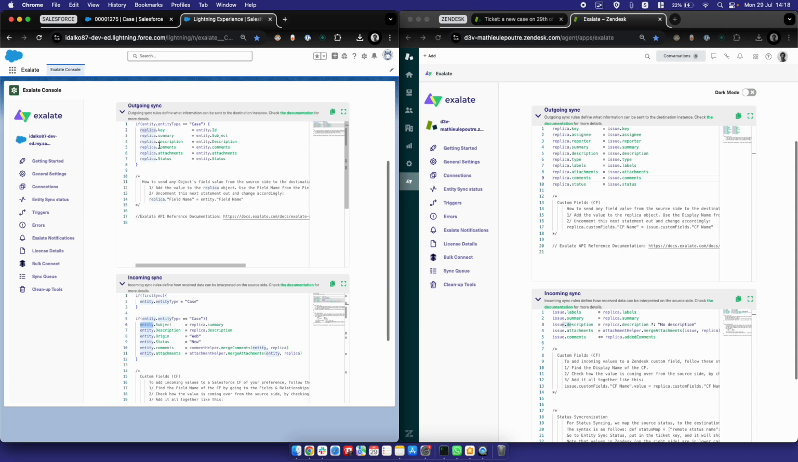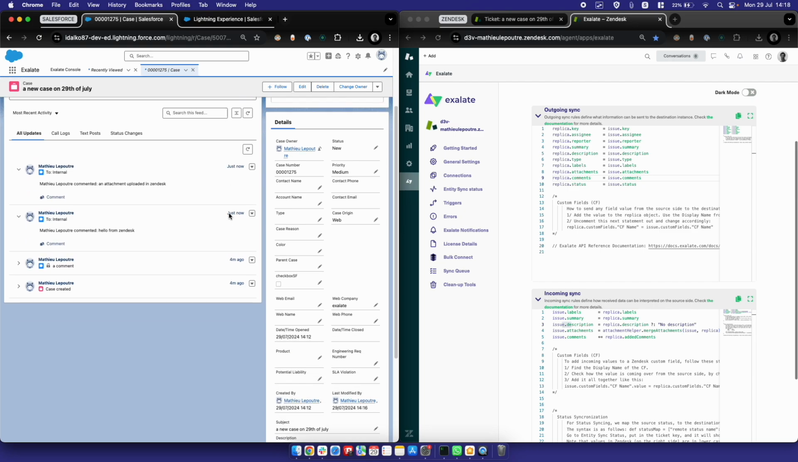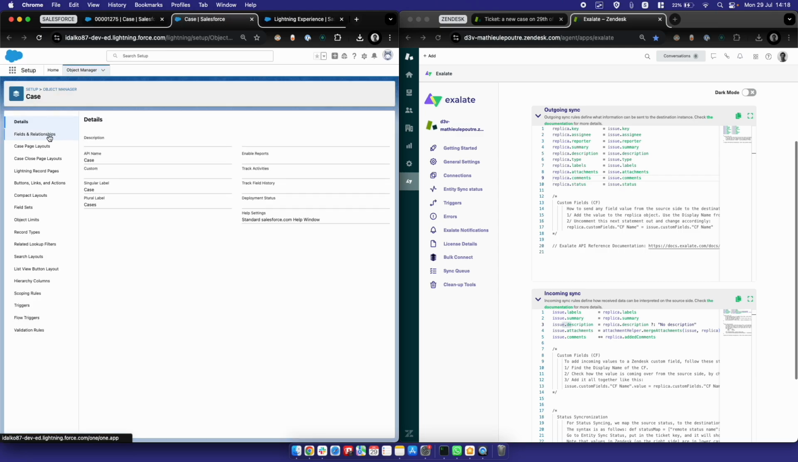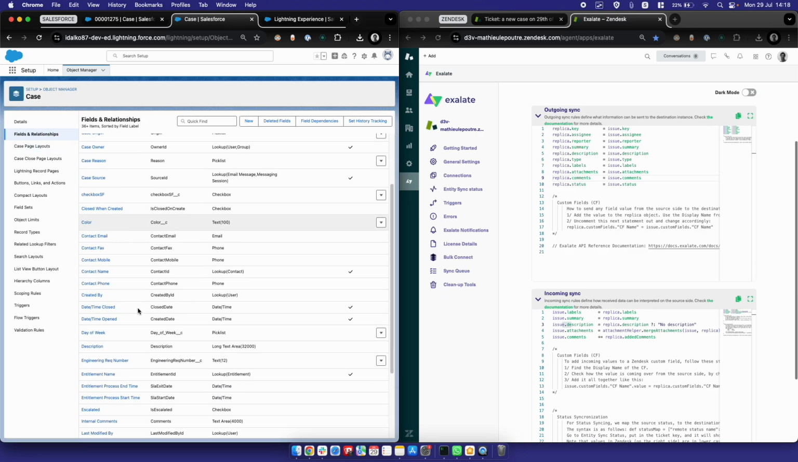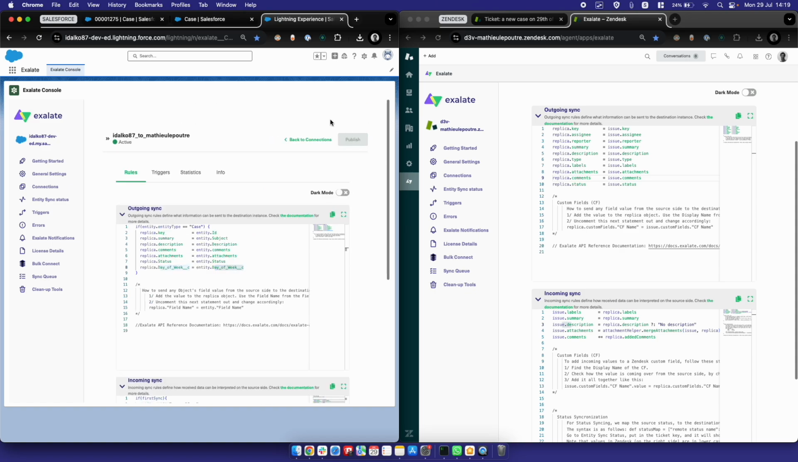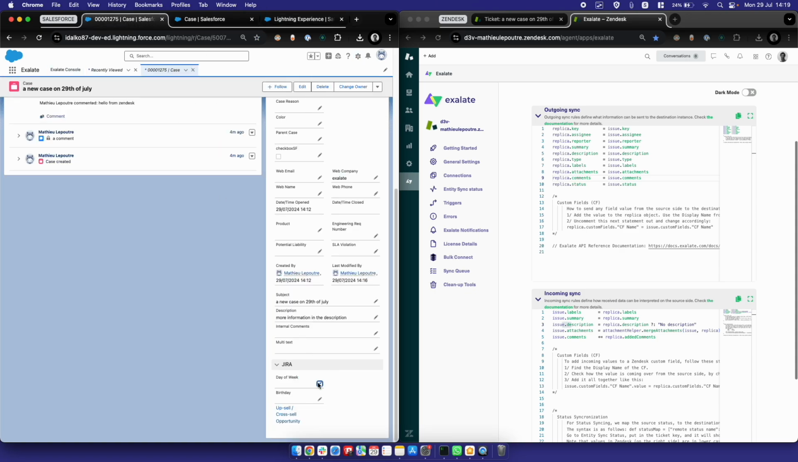So in our use case example, let's go to our Salesforce, and here we have some custom fields. For example, here, day of the week. We take the API name by going to edit object, fields and relationships, and then we find day of the week. So we just copy this. We go to the outgoing sync and we say replica dot, which can be anything on the left side, because this is just a variable in the replica. And it's important that the right side is exactly the same as the API name. So we publish it.